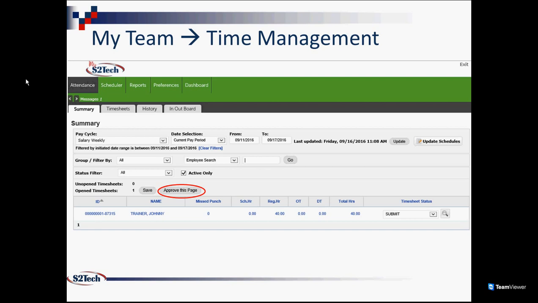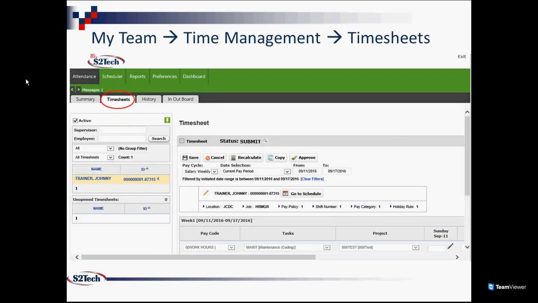So here you'll see the summary, and then we can actually click to view each individual's timesheet by either clicking their name or by clicking the Timesheets tab at the top. Either way, we're going to be able to see each timesheet, because that opens up the Timesheets tab.